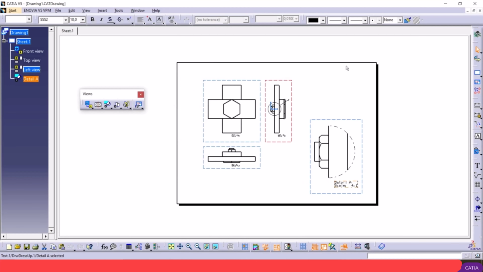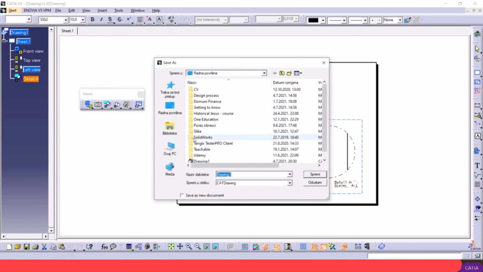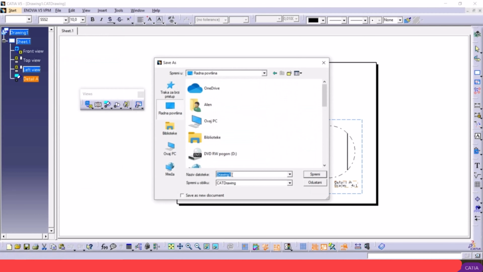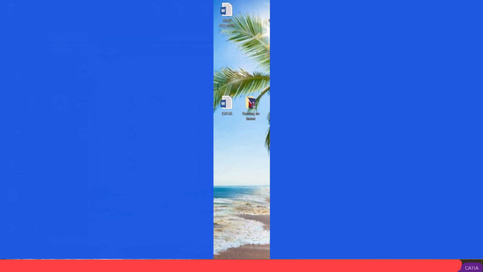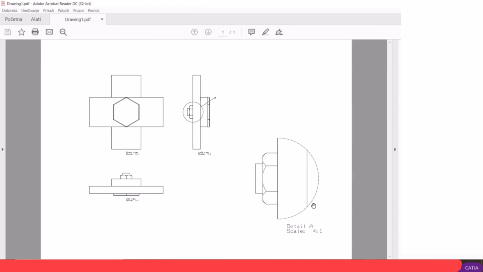Like this. And now if we want this drawing in the PDF, we can go here to the file, save as again. Let's go to the desktop, drawing 1. Let's click here. Let's select here PDF. Like this, let's go with save. Now let's go to the desktop. And here we have a PDF, drawing 1. Let's open this. And this is our drawing that we have created.